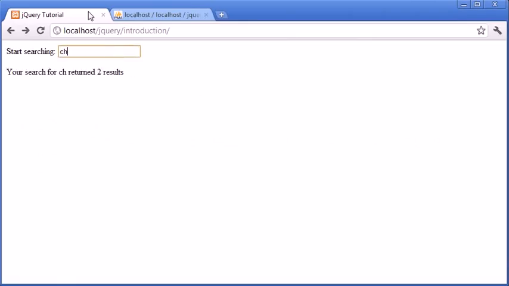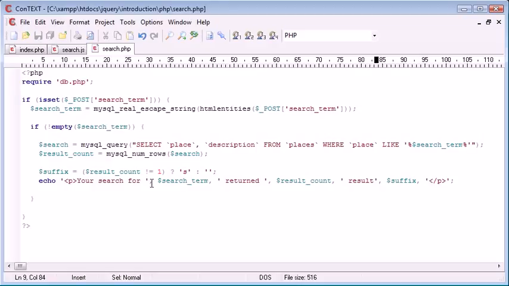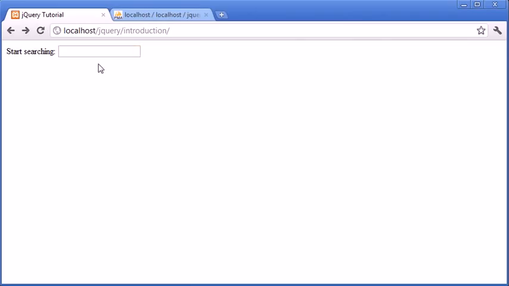So CH, you can see now it says your search for CH returned 2 results. If I type something like London, that's now returned 1 result. Notice that the S has disappeared. If I search for just L, it returns 6 results. So we've got that suffix S on there. Now that we've got that working, let's make the search term bold, as well as the result count. And that will just make that look a bit nicer. So let's search for London. You can see that we now have this updated value and the result count returned to us.